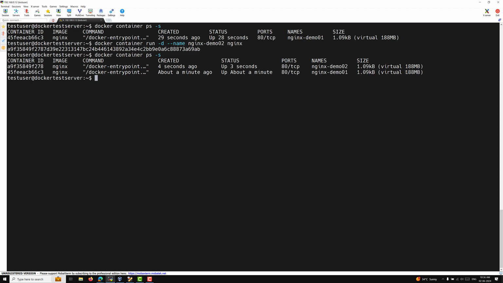How can you say that the virtual size is the total size of the container combined with the image? I will try to show you. Let's log in into nginx-demo1. You have seen both containers have the same size, 1.09 KB. Now I will log in into one of the containers and install some libraries, then check how much the size of the container will be. So I will run docker exec -ti nginx-demo1 with the bash shell. So we have logged in into the container.